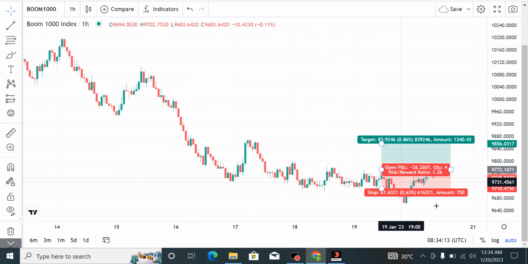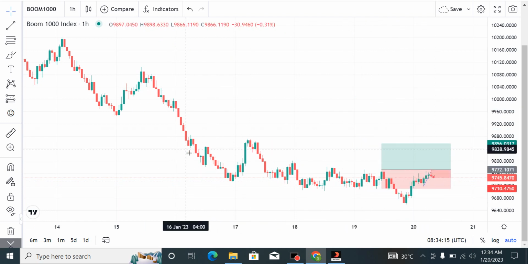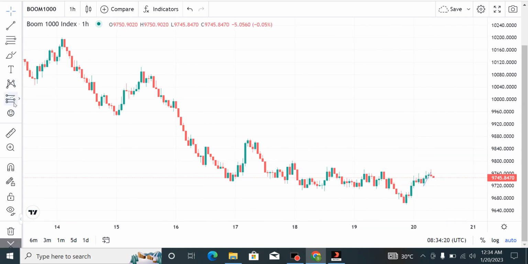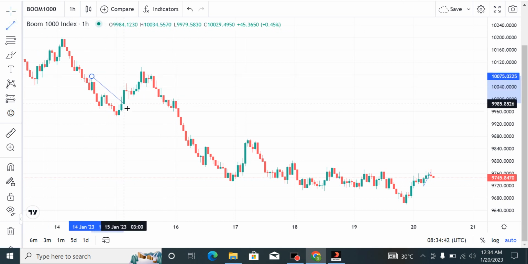There are so many trading tools you can use right here. Let me show you how I got this. I'm going to delete that. From this you can specify where your stop loss will be and where your profits will be. It will help you to measure your risk ratio. For instance, right here, when the market was around here, what we were waiting for was the breakout.